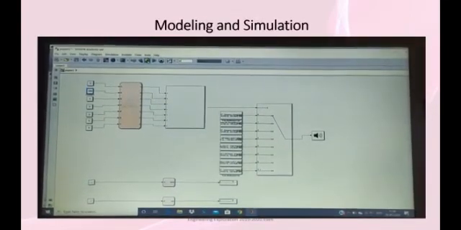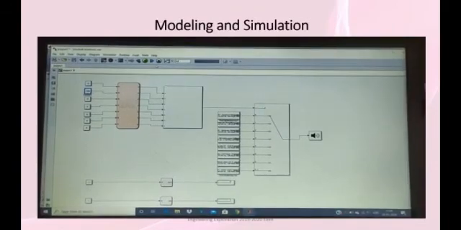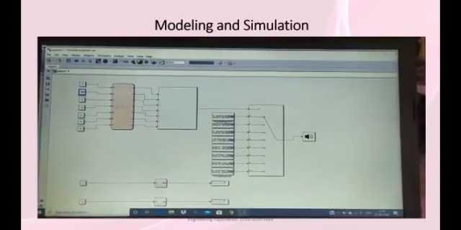Similarly, it works in a similar way for the other potentiometer values also.